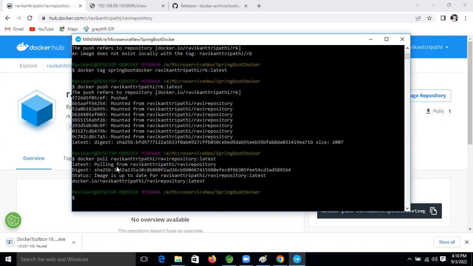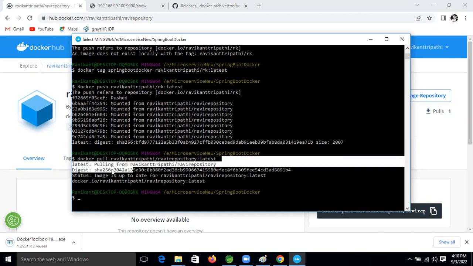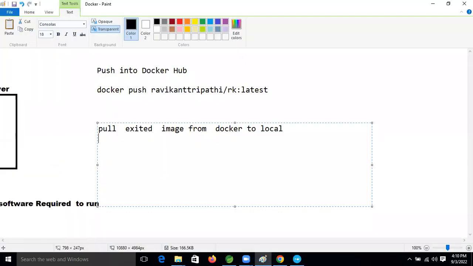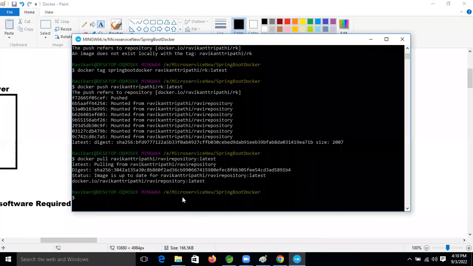See, latest pulling from the Ravikant repository. This is the ID number, status: image is up to date from the Ravikant latest. Okay, docker.io repository latest, right? It has now come into our local. That image came again into our local. So what is the command now? Now this is the command, right? Docker run.